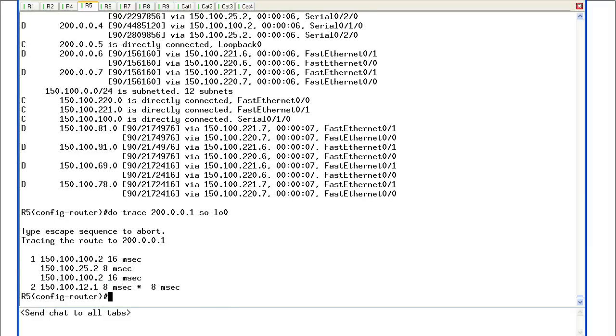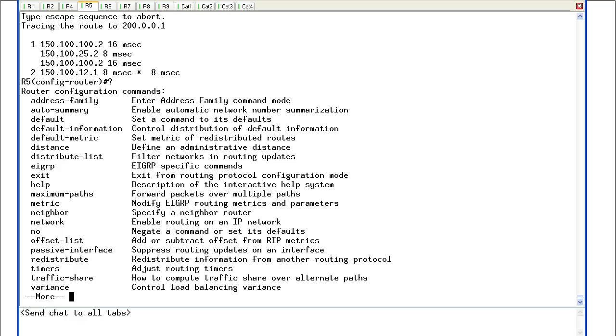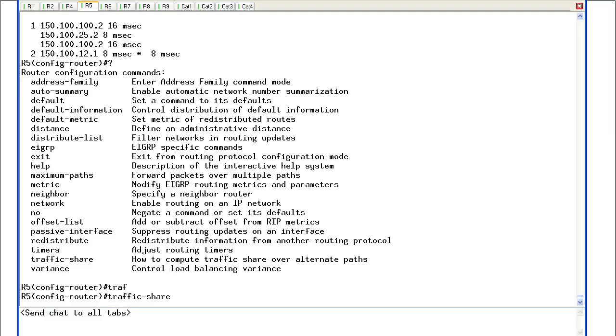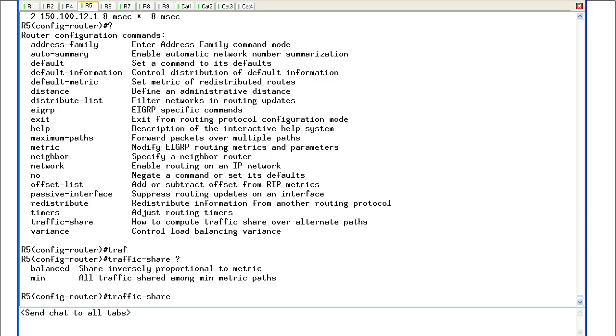Okay, so we're going to see some balancing among this. Give us a little bit of a viewpoint on here. Now, with that balancing in mind, there are a couple of things that you might need to look at. When we're in our router configuration here, and I can do question mark on here, one of the things to look at is the traffic share command. So I've got balanced and I've got min.